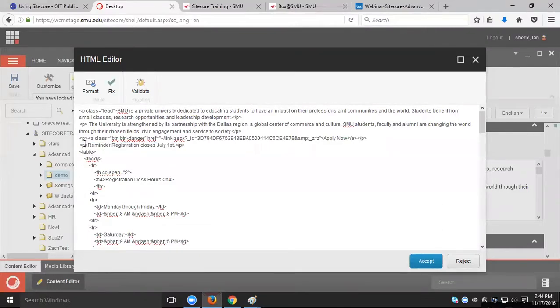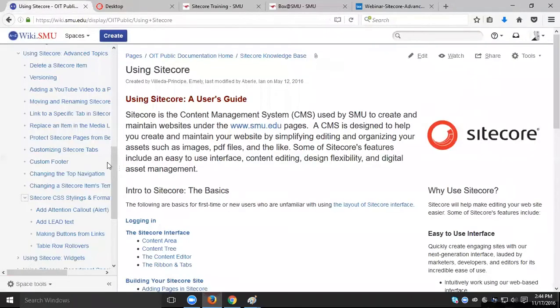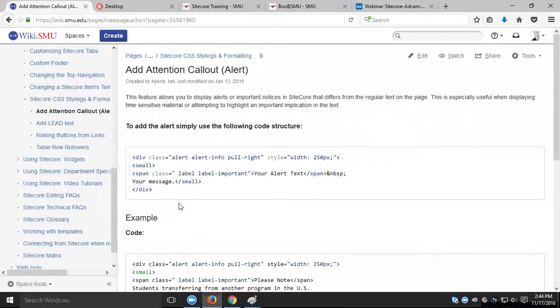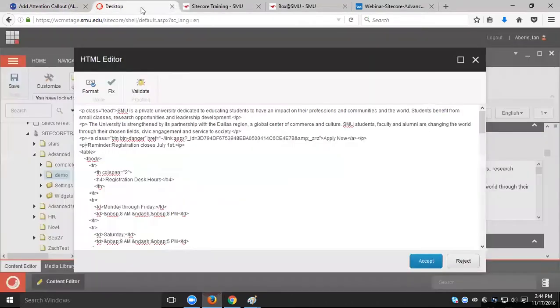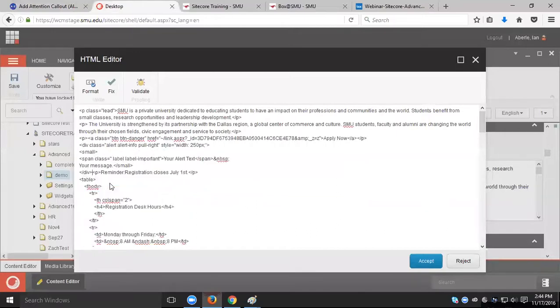This one actually takes a little more typing, but if you have that wiki page available, that's a great way to get started. So I'm actually going to come back here. I'm not a big fan of typing as much as possible. So I'm going to come back to this add attention call out. And what you'll see here on this wiki page is we actually have this code already written for you, which you can just select, right click and copy, come back to your page. And I'm just going to put that right above that paragraph. There we go.